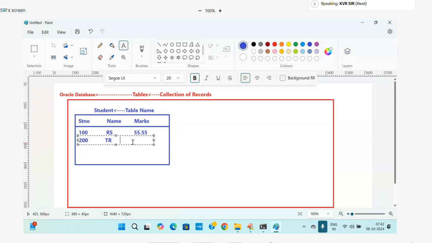Now coming to this TR, I'm going to say 66.66. What are those called? Record. Something like that, 300. Now I'm going to write DR, with the value 55.12 or 21. I just wrote like that. These are all called records. Keeping the records in the table is called the conceptual level or logical level.